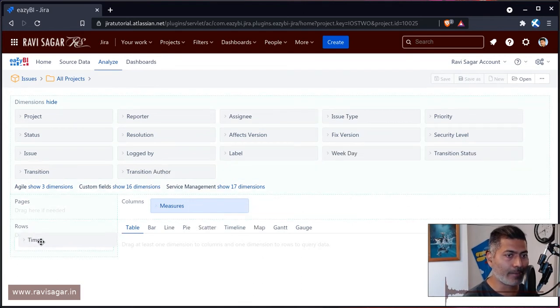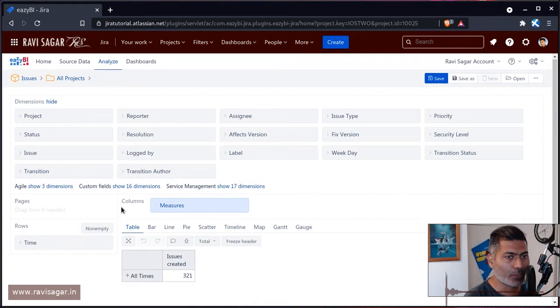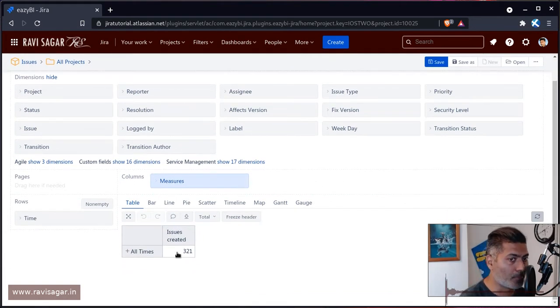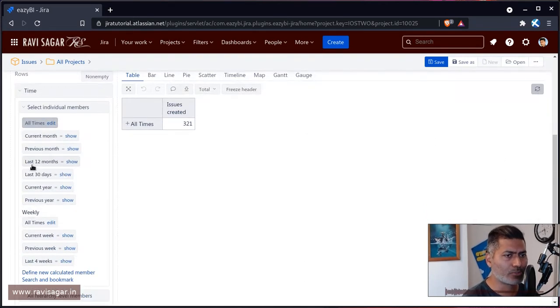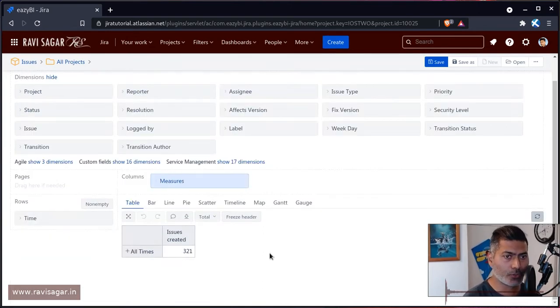I'll drag my time dimension to rows, and the moment you do it, you will immediately see this number here called number of issues created, 321. Right now it says all times, but of course we can work on the range later on. I will talk about how to focus on a specific range, maybe past 1 month. You can look at these options here, like last 30 days or last 4 weeks, but right now I want to show you how to get a number and display it nicely.